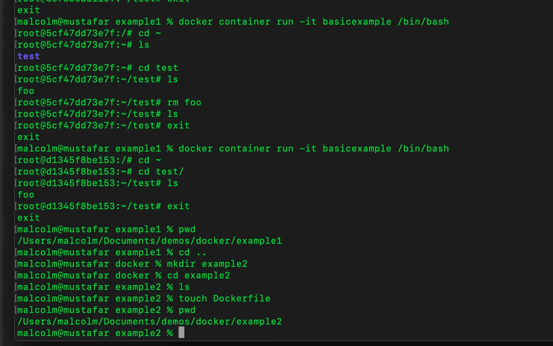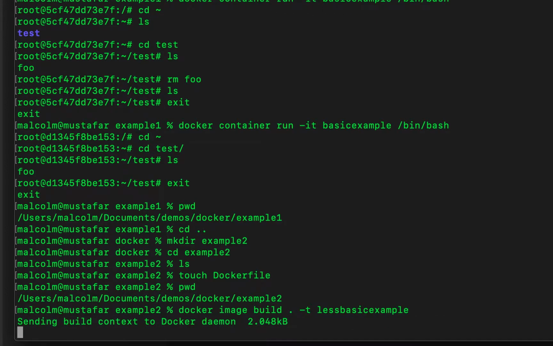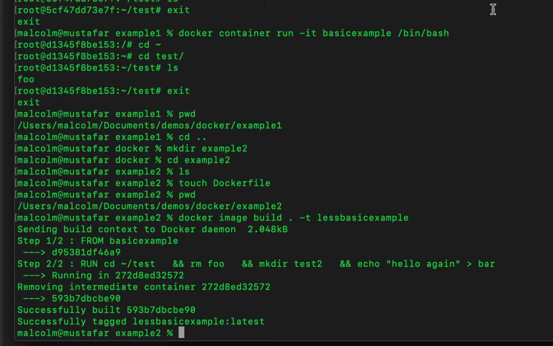What directory am I in? Yeah, I'm in the right place. So let's create a new image based off this Docker file. But I'm not going to call it basic example. I'll call it less basic example. Okay. And what can we see? We can see step 1, it ran the from command and pulled in my basic example image, and then it ran these commands and gave me back a container with this ID. And then I named it less basic example.